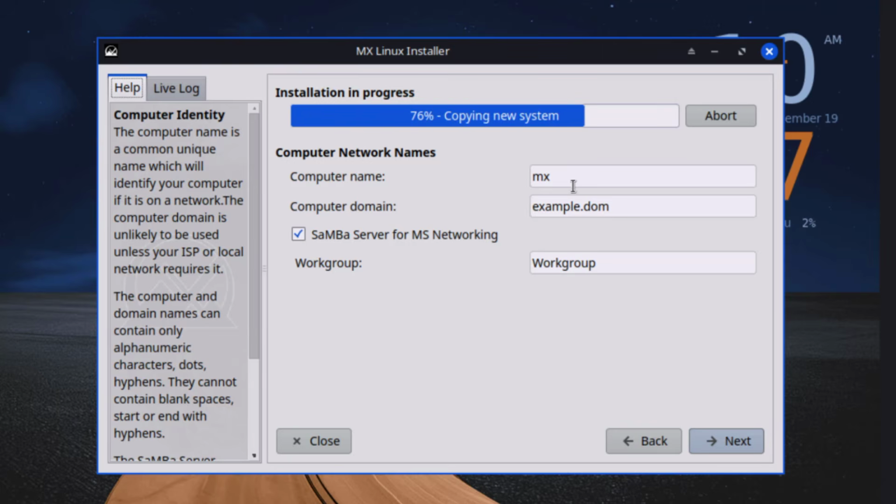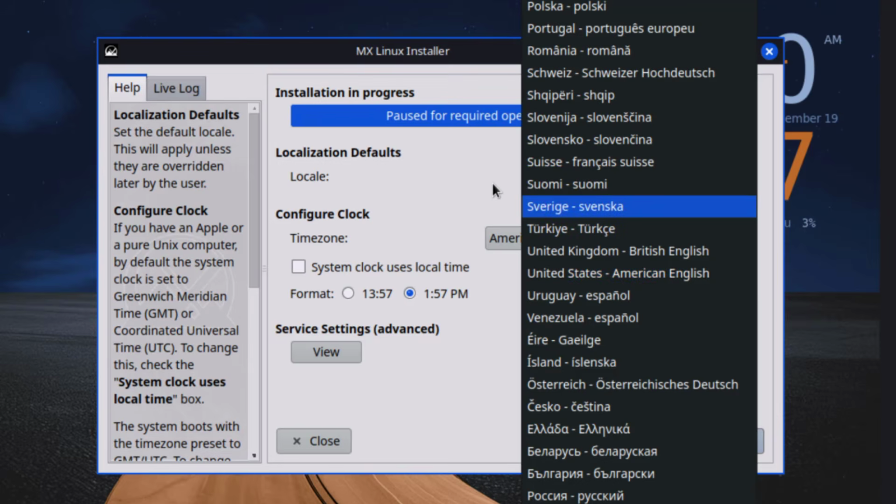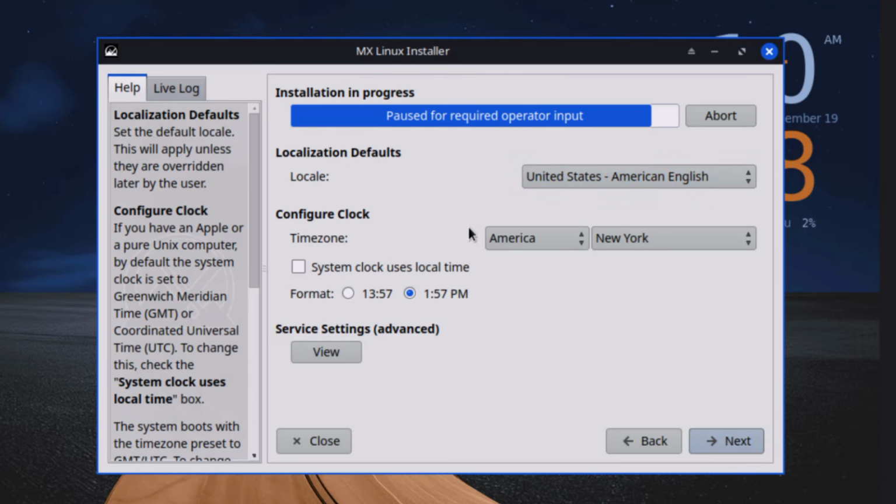So here you can input a computer name. I'm going to leave it as MX computer domain. I'll leave it as is and its work group. So this is location defaults. I'm in the US. Time zone is New York. That's correct. And this is the clock format. I'm going to leave it as default.